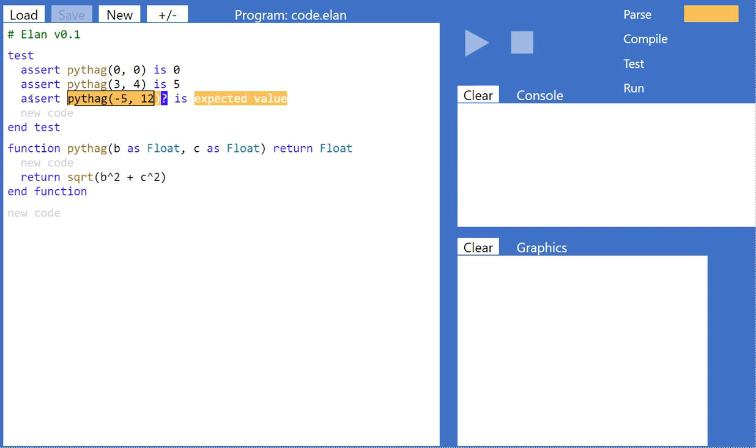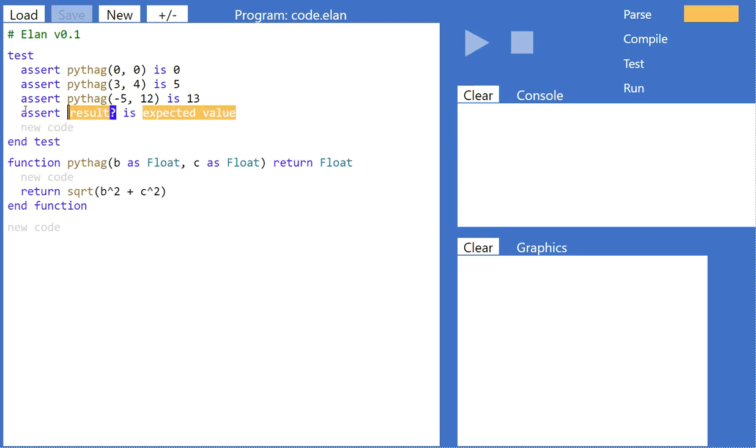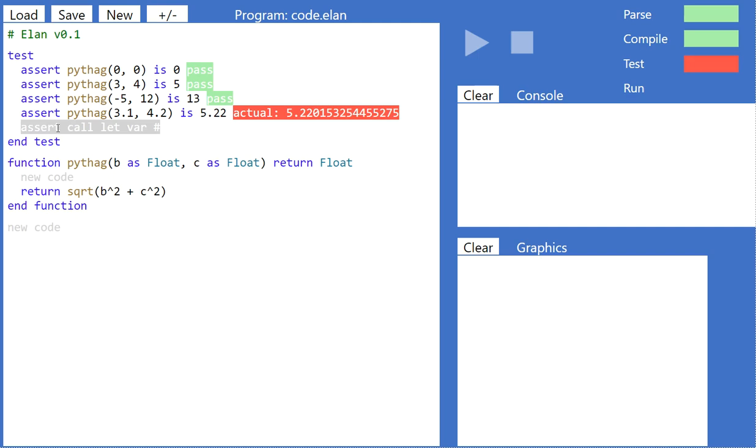Minus 5 with 12 should give us positive 13. And that, you can see, passes straight away. And then I'll do one that involves some fractions. And I'll do 3.1 comma 4.2. And in my head, that's going to come out at something like 5.22, I think. And actually, it's 5.22 and a whole lot of other digits.